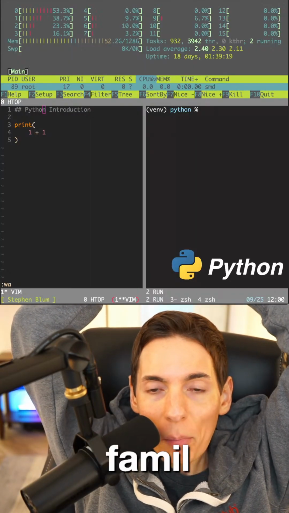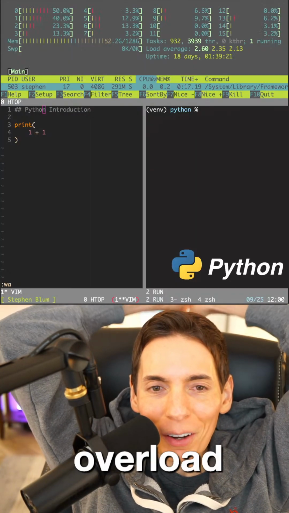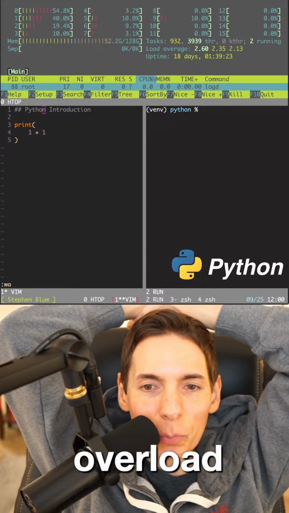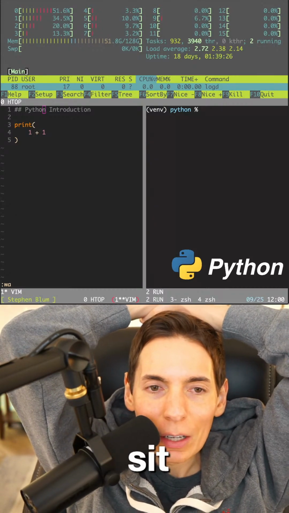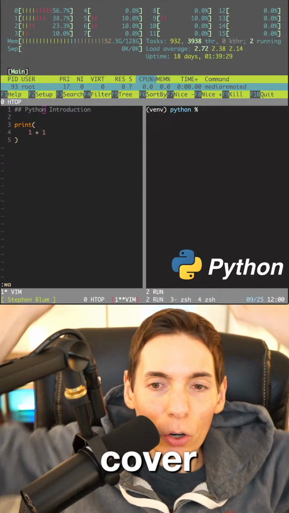You're familiar with operator overloads. If you heard about operator overloads, those are pretty cool. I like those. They're very useful in various situations. I think we want to cover operator overloads today.